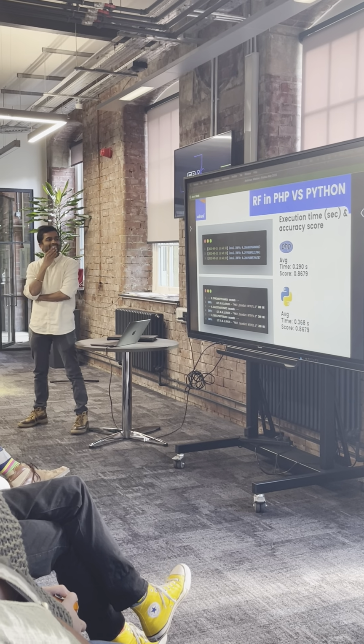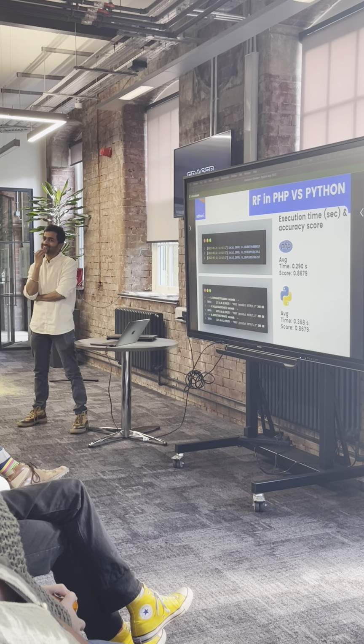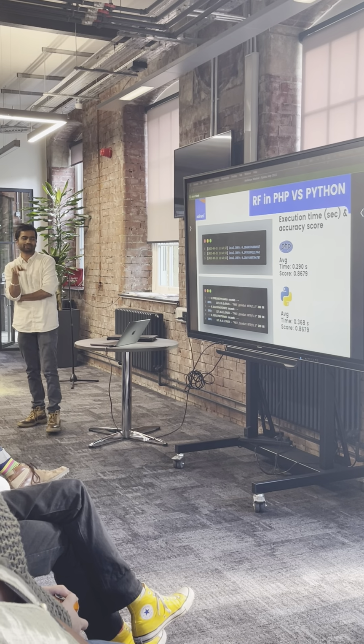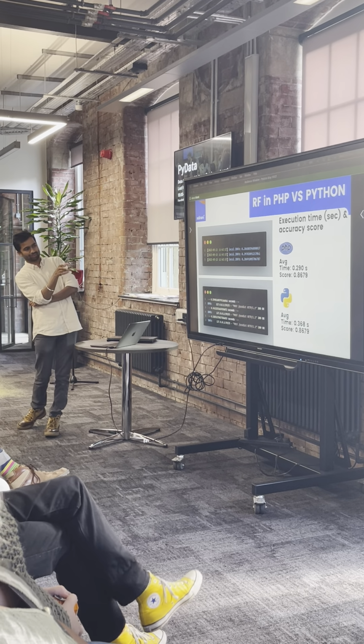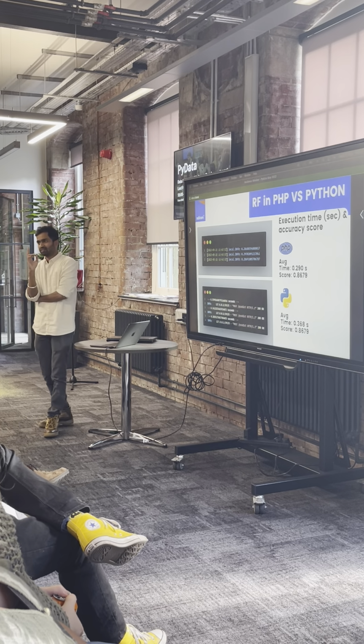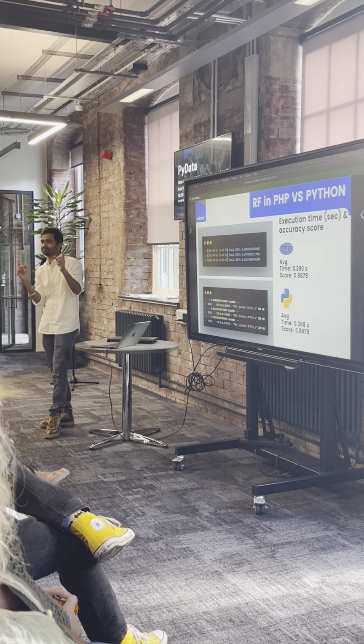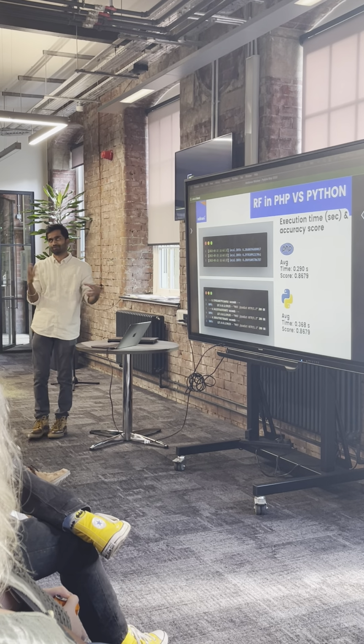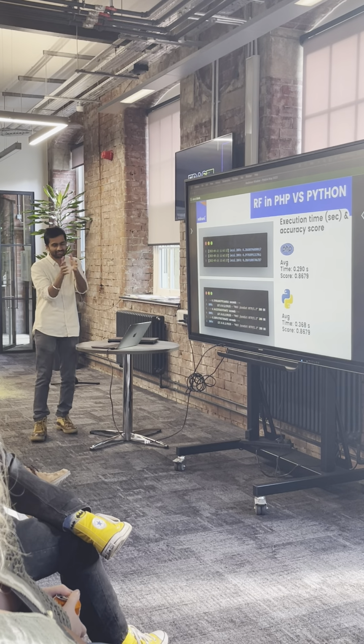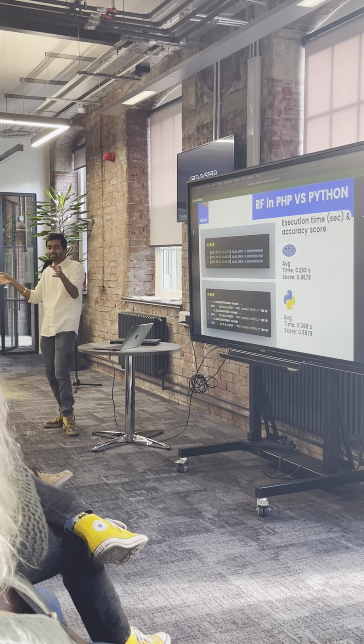Okay. Interestingly, PHP was faster. And just to let you know, one of these two is done in FastAPI, the other one is done in Laravel. I haven't considered the request response time because that would add more payload, more overhead. So I just considered the function running time for each of these frameworks.